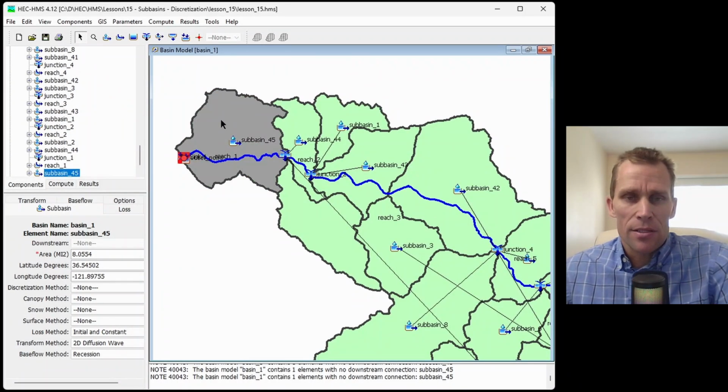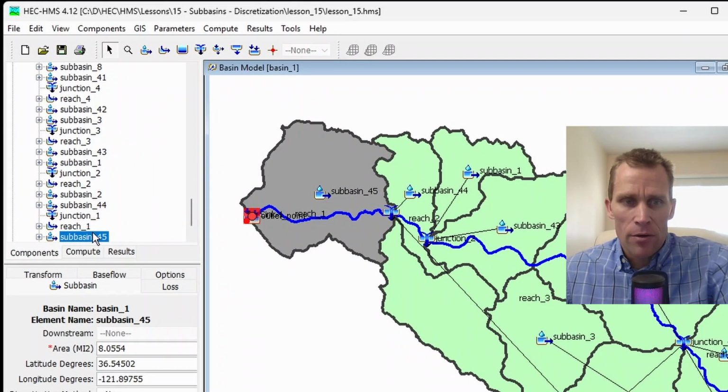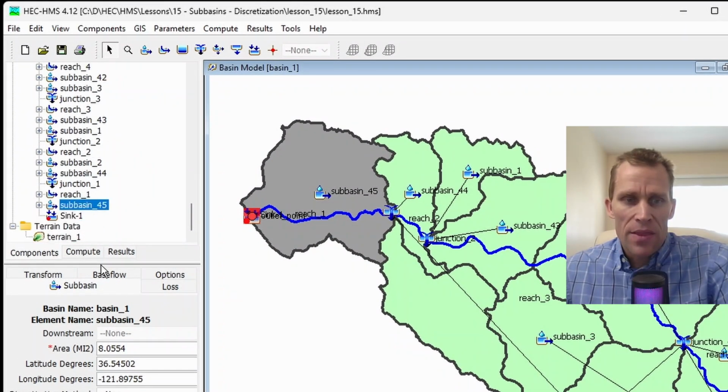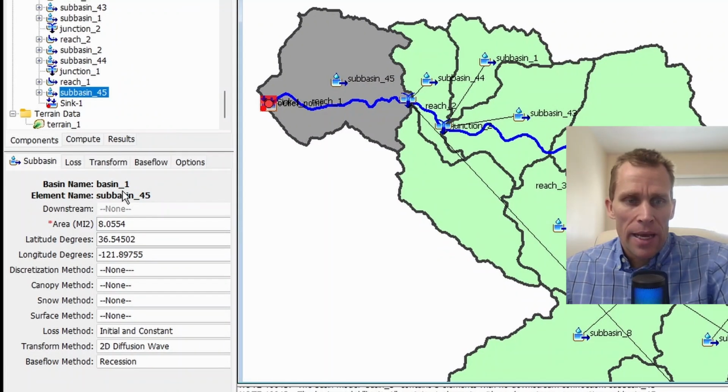Go ahead and click on this first subbasin. This is subbasin 45 I've selected. You can see that over here in the Watershed Explorer. And then down below that in the components editor, let me make this a little bit wider. We have our different sub tabs within the components editor for that selected subbasin 45. There's subbasin, loss, transform, base flow, and options.